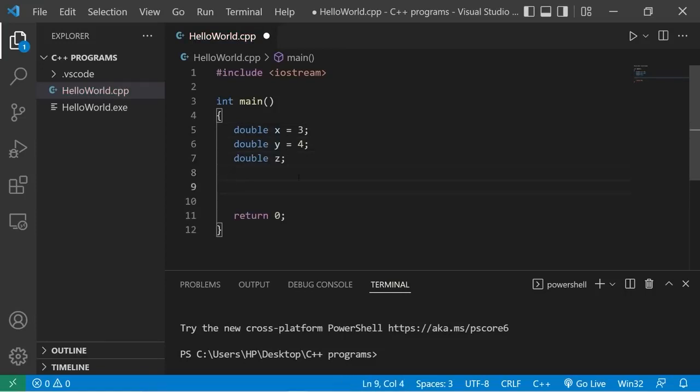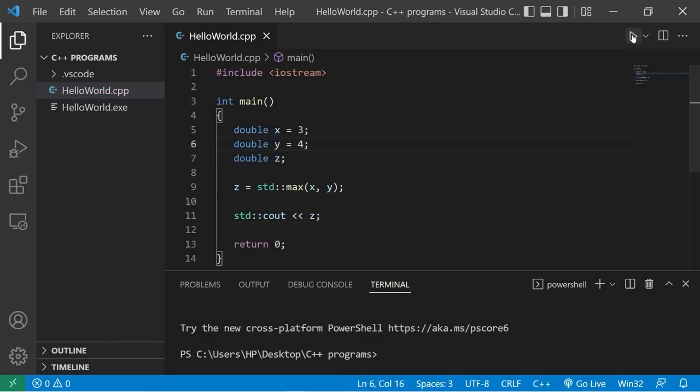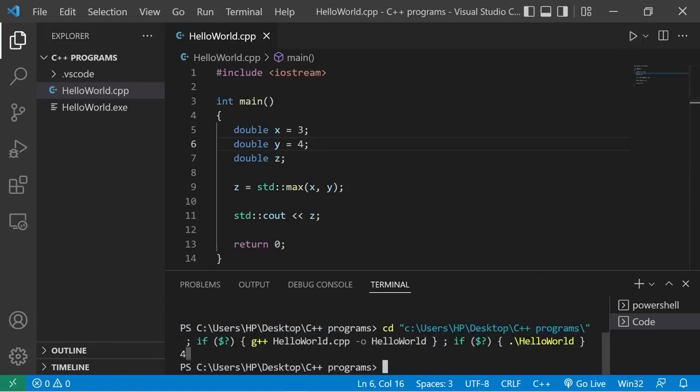The first useful math-related function is the max function, which will return the greater of 2 values or variables. I'll assign the result within z. z equals std::max, parentheses, within the parentheses add 2 values or variables. I'll compare x and y. Then let's display the result. Standard output, I would like to display whatever z is. The greater number between 3 and 4 is, well, you guessed it, 4.